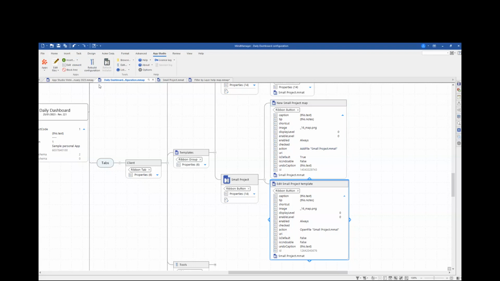Obviously, there's a lot more in here that we haven't gone into. But the point I wanted to get across was you can take an app and start modifying it, make it your own, and you'll get a copy of this. Well, we've changed it quite a bit now. As originally shipped, it was the daily dashboard app.